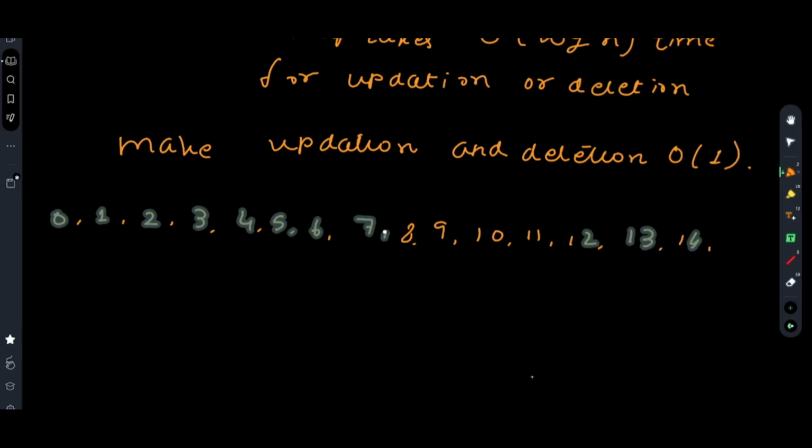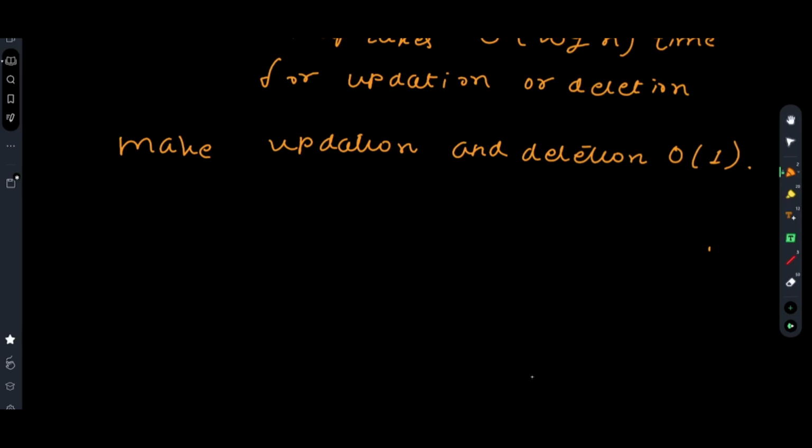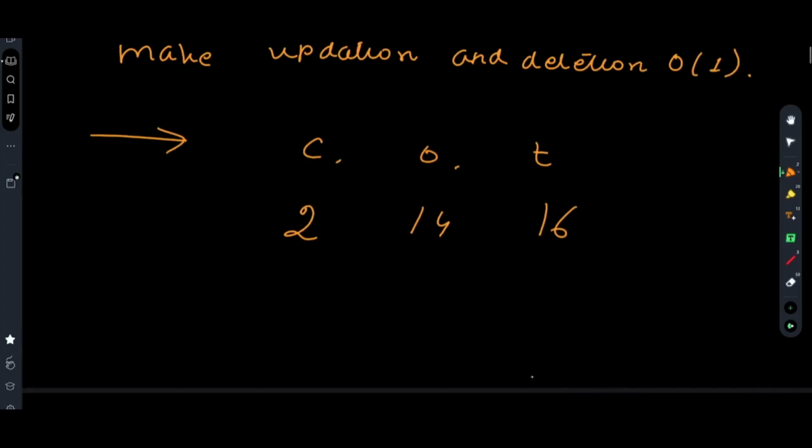I'll just write the necessary portions. So the string consists of, let me write in a sorted manner, C, O, and T. What is the index of C? It is 2. Index of O, 14. Index of T, 18. In the middle, all of them will be 0.